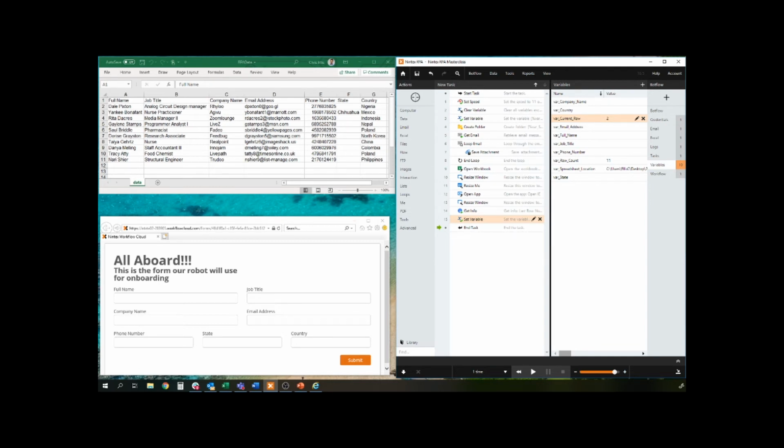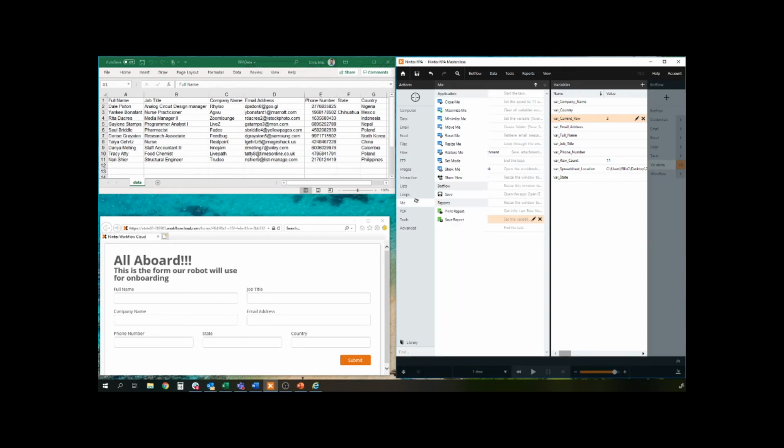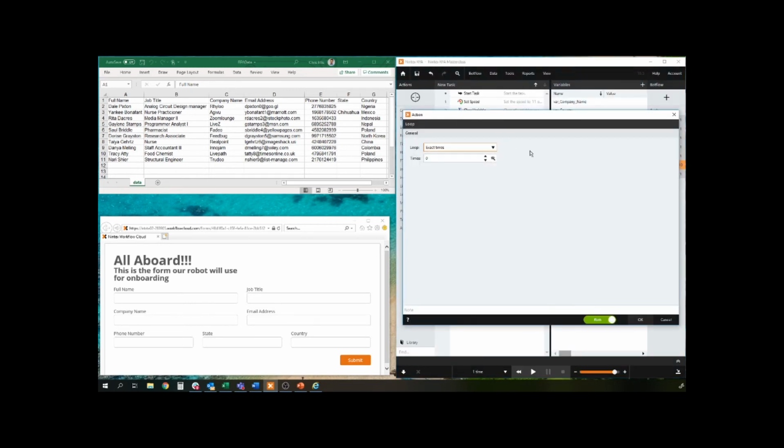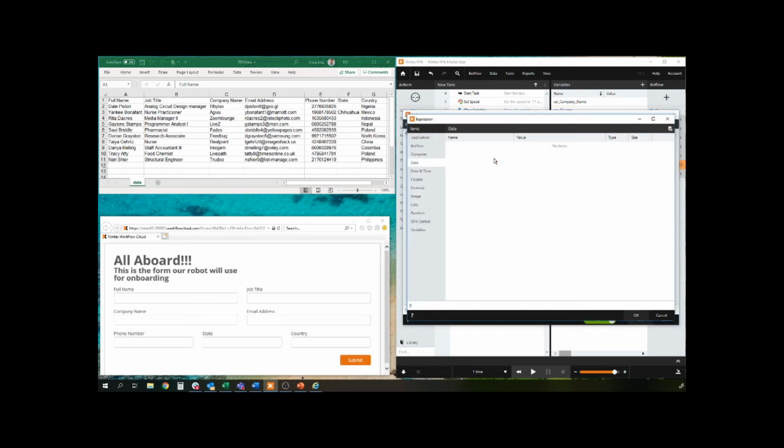So under actions, loop, select loops, loop, and we'll loop for the exact number of times. And that exact number of times is a mathematical formula. So let's click on the magic wand. Let's click on formula, click on math, and subtract. So you'll need to scroll down to almost the bottom, subtract.